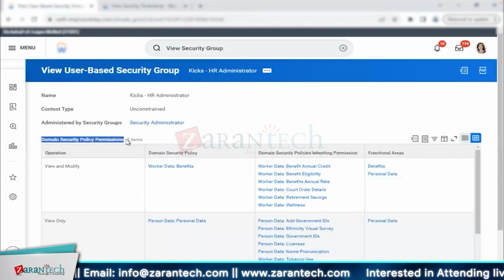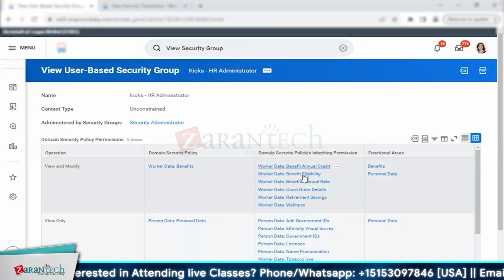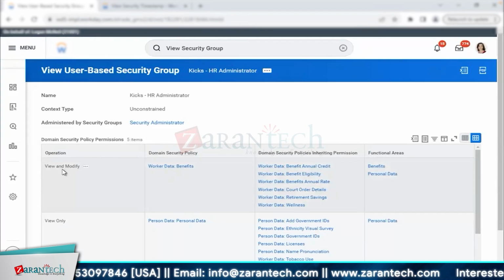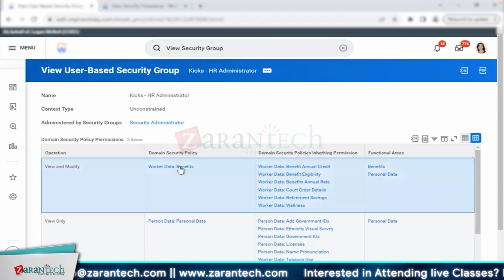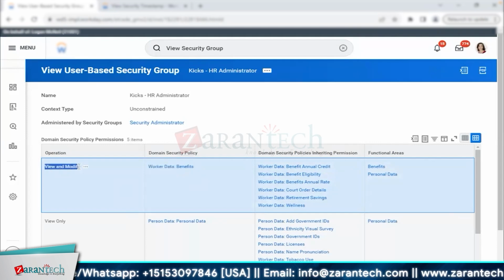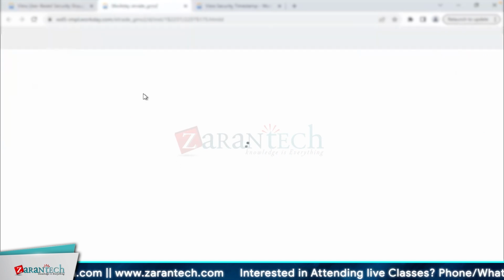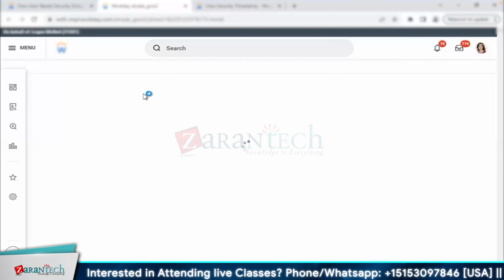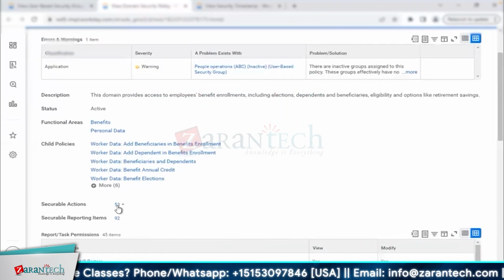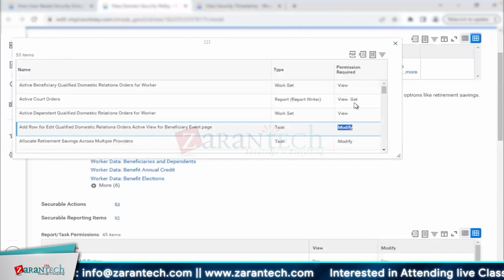Now you see these domain permissions that came in, and it automatically inherits the child policies as well. So you can understand from here what kind of access a particular security group has. So they have access to this domain, including these domains as well. Sorry, these domain policy, which gives you access to that domain for view and modify. Now this means for view and modify, anything that is view and modify in that particular domain, in these securable actions and securable reporting item, anything which is view and modify, you have access to it, including the view get as well.